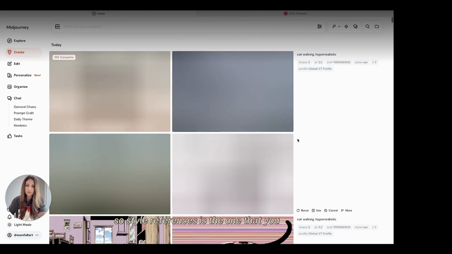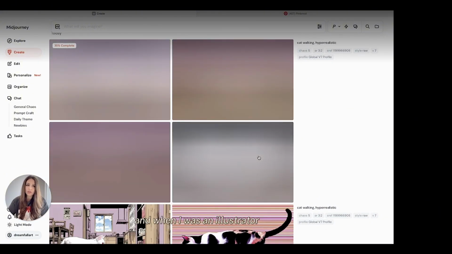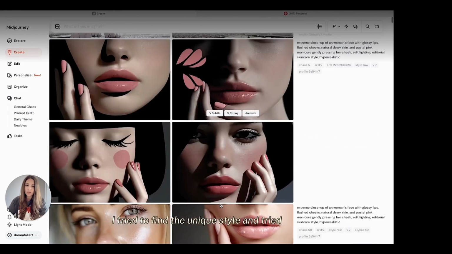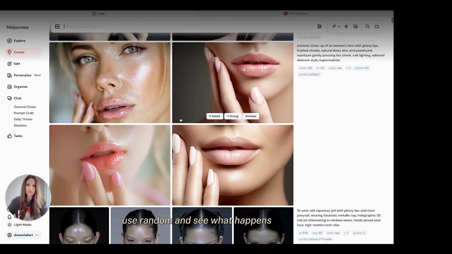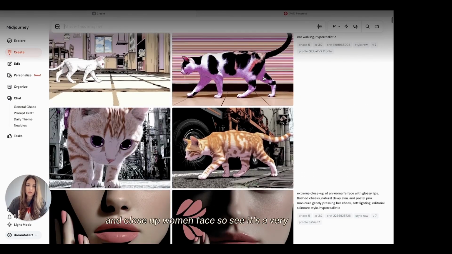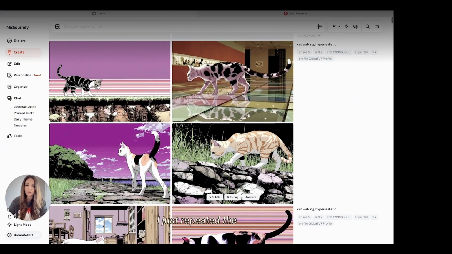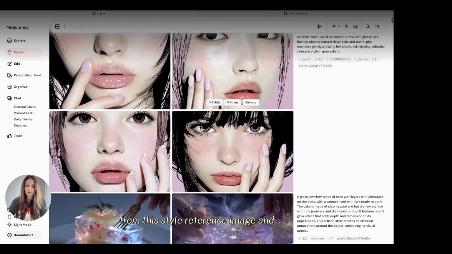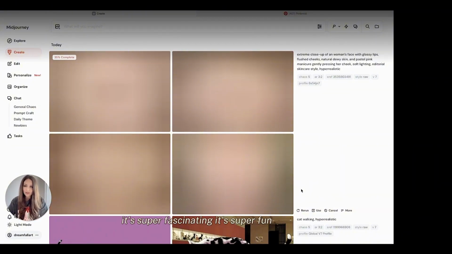So style reference is the one that you really should try before creating. When I was an illustrator, I tried to find a unique style, and let's try again. So for style reference, we want to try again. We just delete this and again use random and see what happens on a simple prompt with skin and a close up of a woman's face. See, I just repeated the style reference that we got from this style reference image. And let's try once again. It's super fascinating, it's super fun.